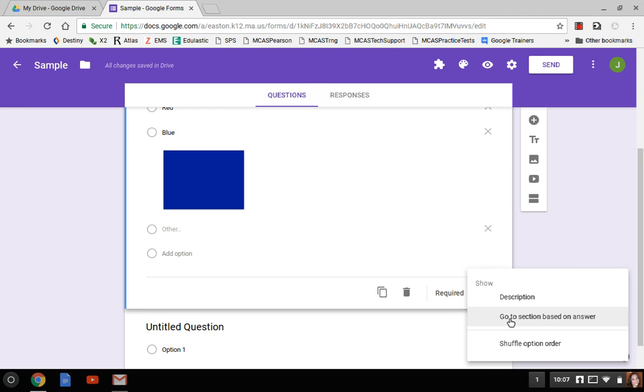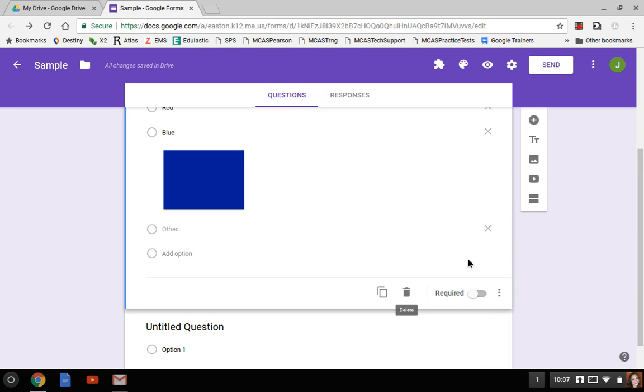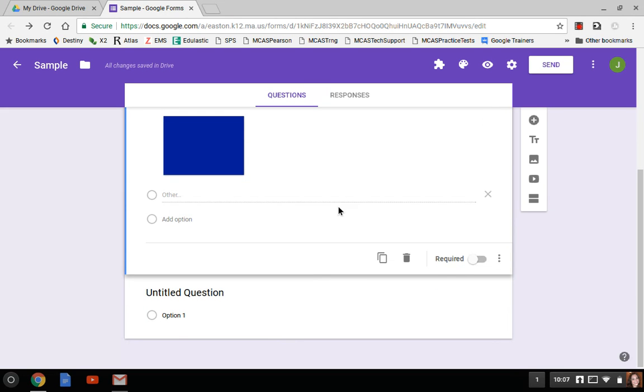If you say green, you go to section 1. Or even shuffling the options, so it doesn't say red then blue, it says blue then red. So those are more advanced options that you have. Right now I have 2 questions, this untitled one and the original one.